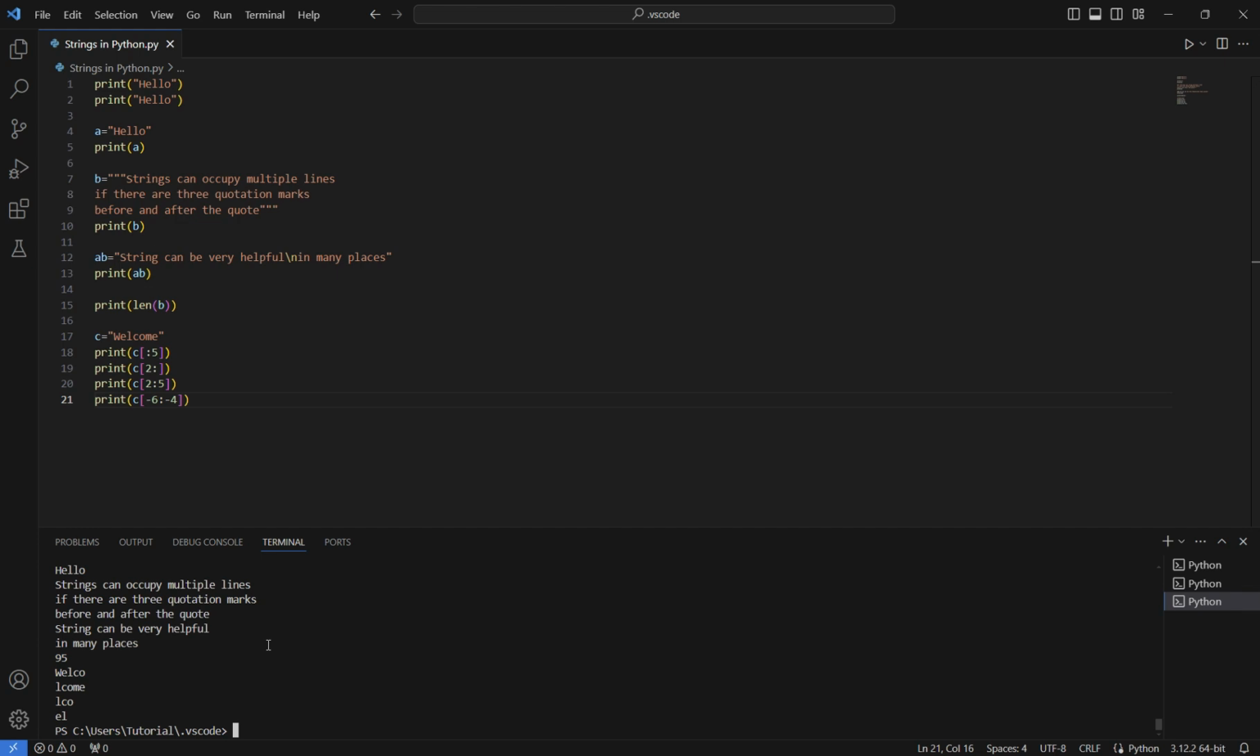So, we now know how to declare strings, use 2 different ways to create multiple lines, and how both indexing and negative indexing work in Python.